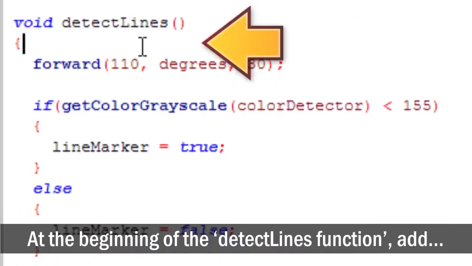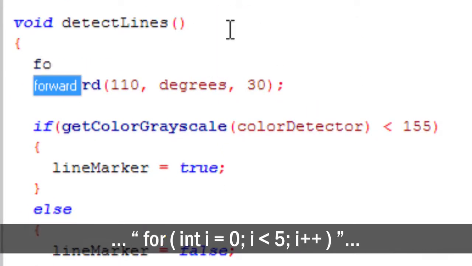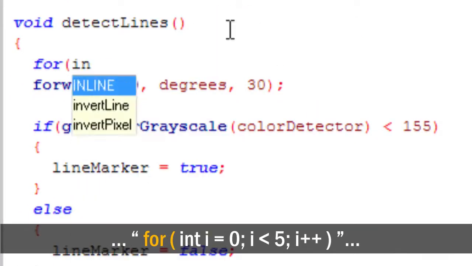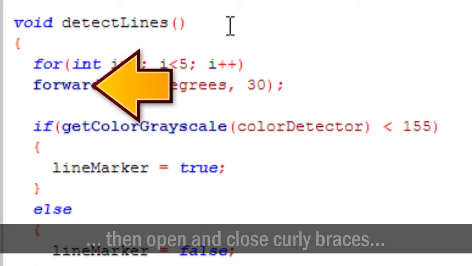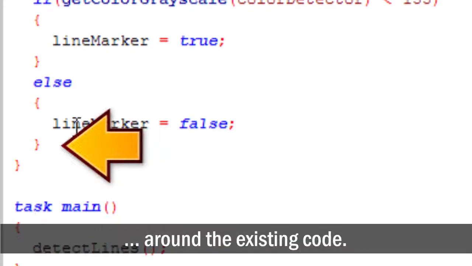At the beginning of the detect lines function, add for, open parentheses, int, the letter I, equals 0, semicolon, the letter I, less than sign, 5, semicolon, the letter I, and 2 plus signs, close parentheses. Then open and close curly braces around the existing code.